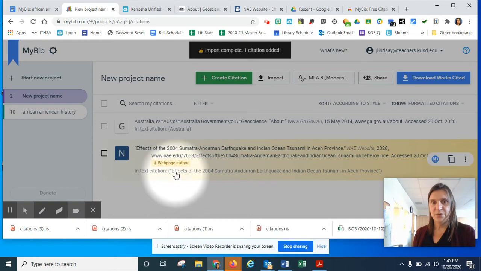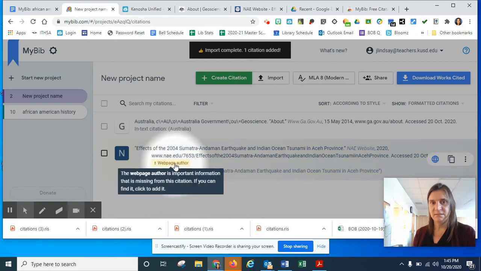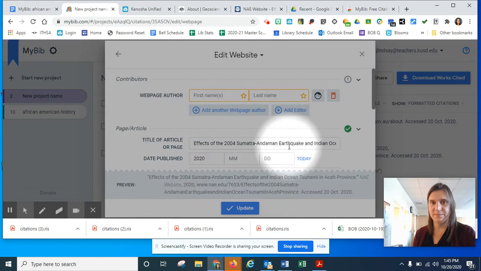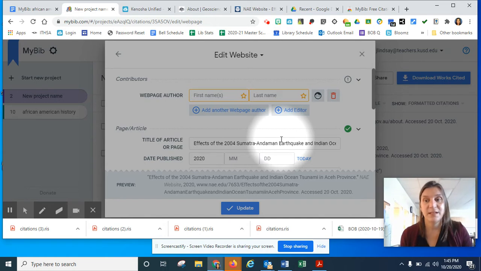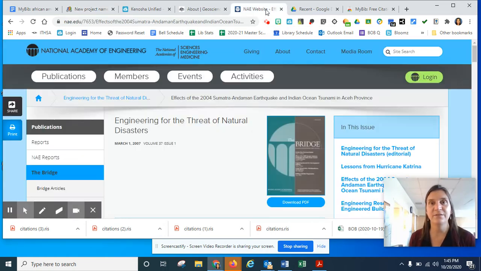Okay, so once again, this time I have a little question mark about the author. So it's telling me what's missing. Websites rarely have the website author. You should always look, but don't get too upset if you don't find it. This one has a pretty legitimate sounding name. It is a school or a national academy.